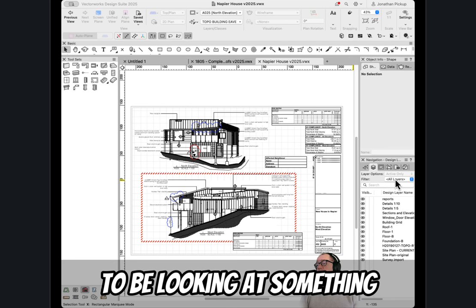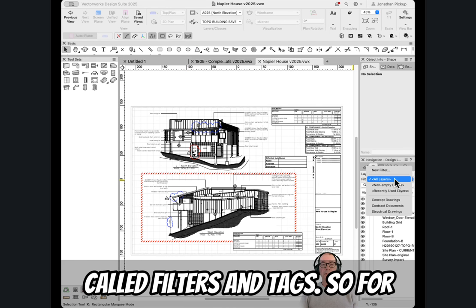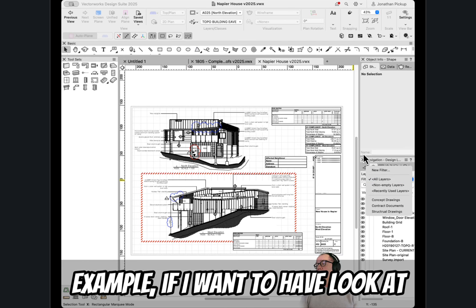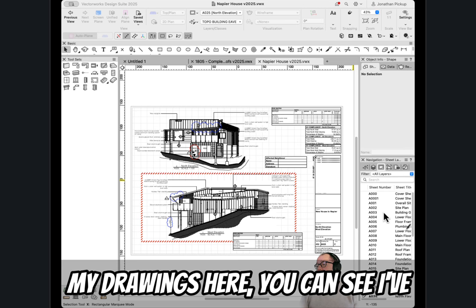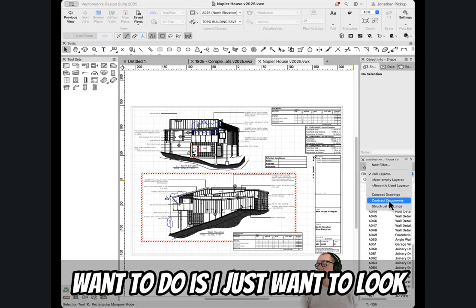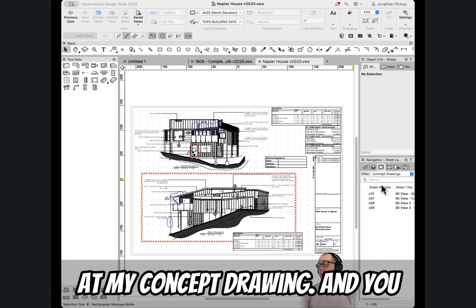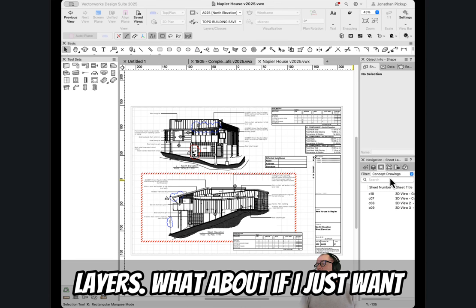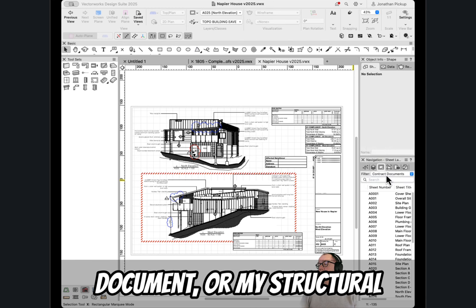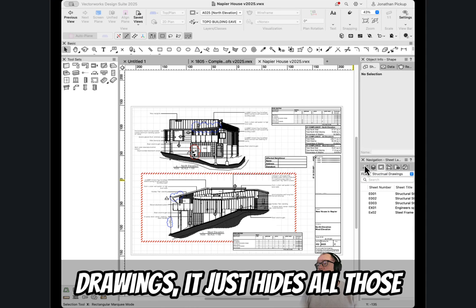We're going to be looking at something called filters and tags. So for example, if I wanted to have a look at my drawings here, you can see I've got a bunch of drawings. What I want to do is I just want to look at my concept drawings. And you can see it's hidden all the other layers. What about if I just wanted to look at my contract documents or my structural drawings? It just hides all those things.